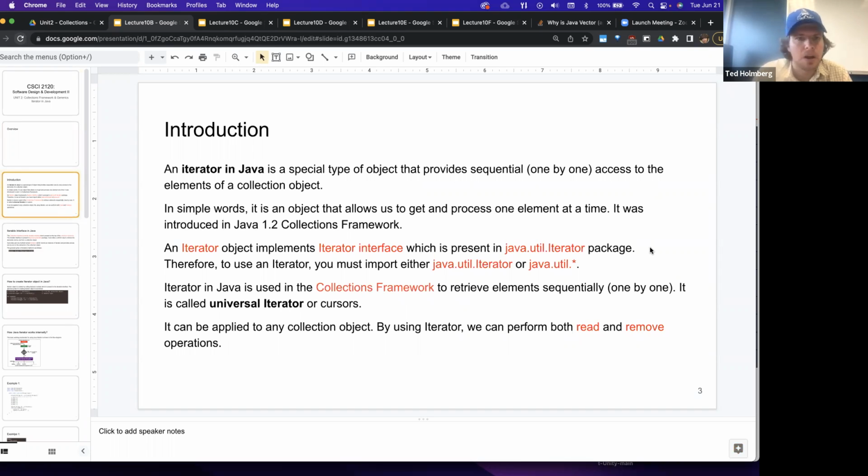Okay, perfect. So an iterator in Java is a special type of object that provides sequential or one-by-one access to the elements of a collection object. In simple words, it's an object that allows us to get and process one element at a time. It was first introduced in Java 2 when the collection framework was introduced. An iterator object implements the Iterator interface, which is present in the java.util.iterator package.